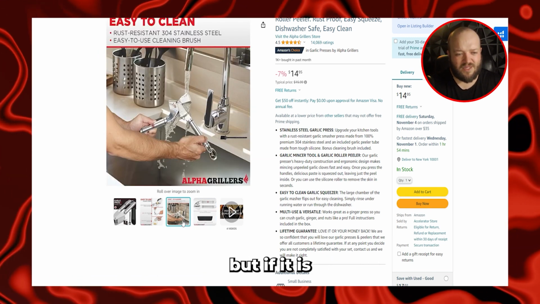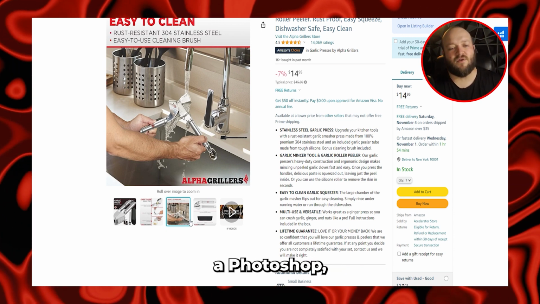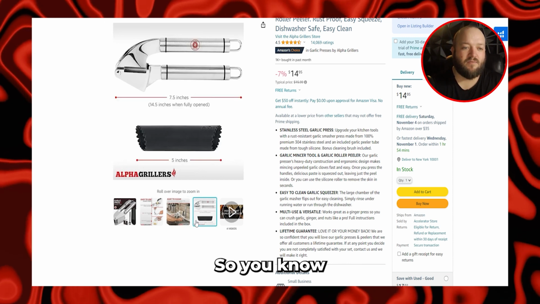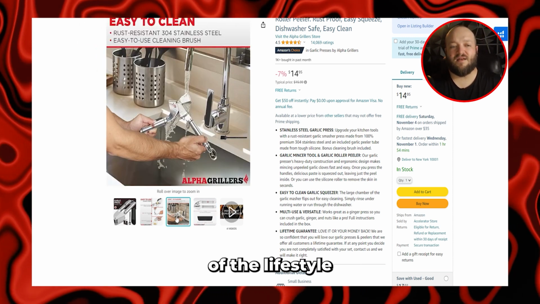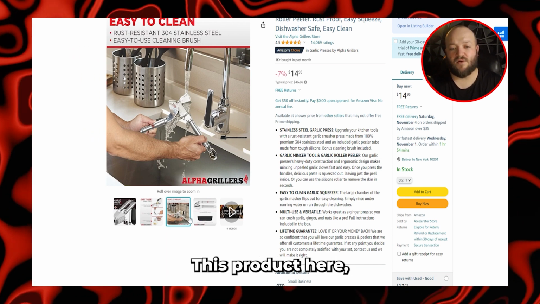It could be a Photoshop, but it is, I could barely tell it's one. It looks pretty good. So different things like that. I do believe it's a Photoshop, but they did a really good job with it. So, use the mixture of the lifestyle and the infographic photo, which I really like, just like they're doing here. So amazing work with this product here.